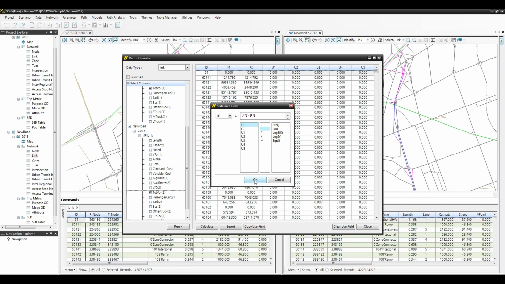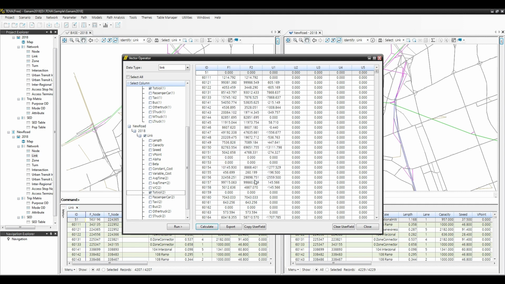The result in U1 will indicate the change in traffic volume. If it's a positive value, it means that traffic increased after the new road construction. If it's negative, it means traffic decreased. In other words, if you plot U1 on the map, you can clearly see which sections experience an increase or decrease in traffic volume due to the new road construction.